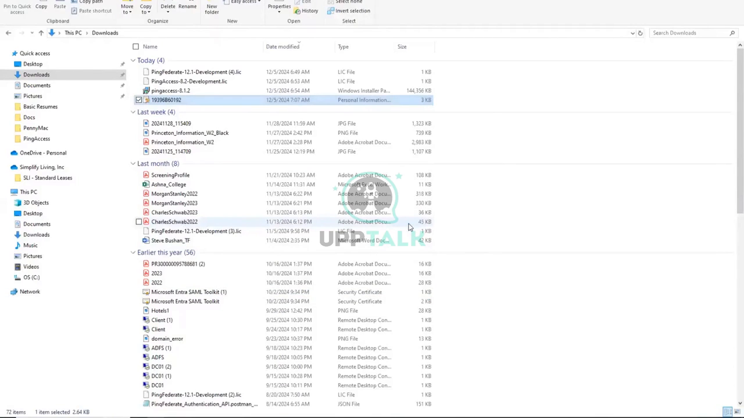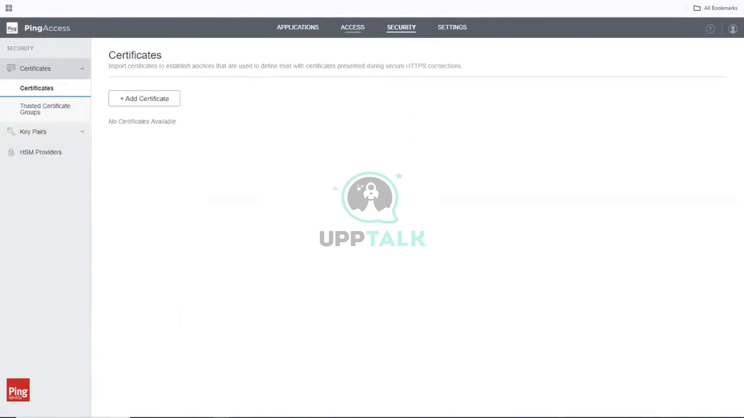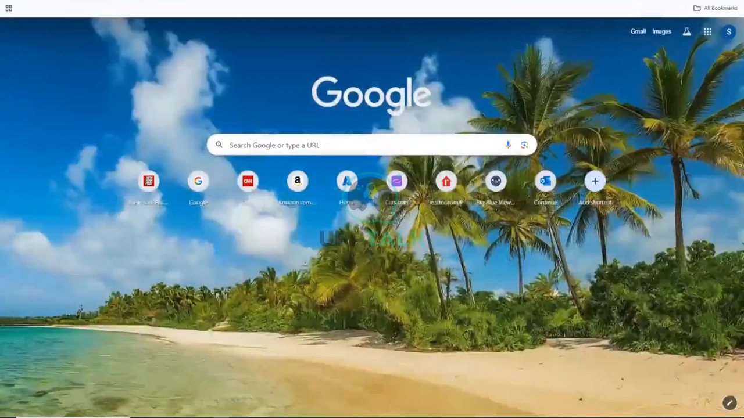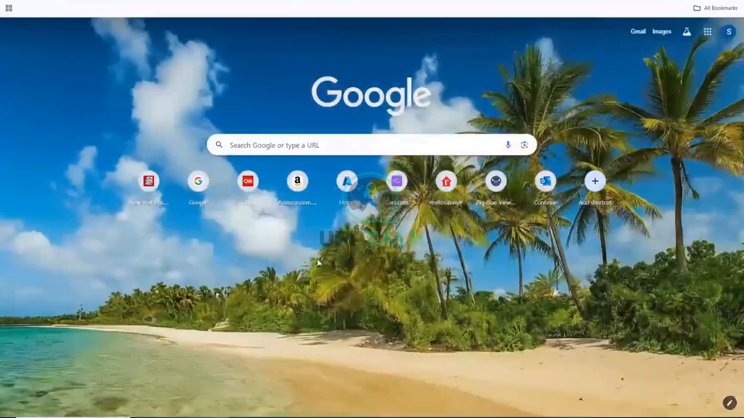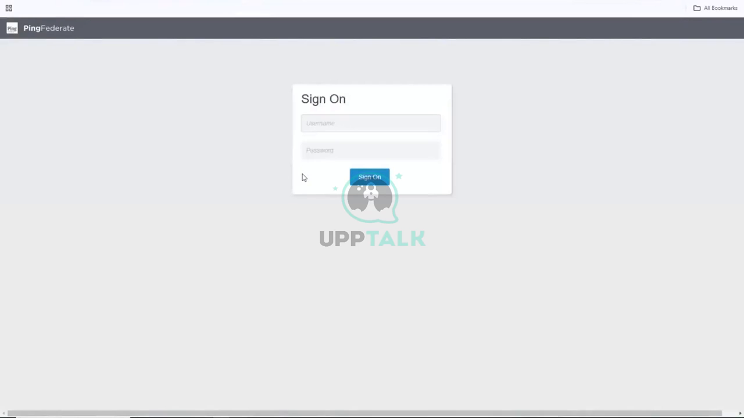That's all basically. Now go back to the browser. Now just close PingFederate and close the PingAccess also. Now can you log into the PingFederate? Now it will be secured. See that? Now the not secure option is not coming up. This is how we can do this.